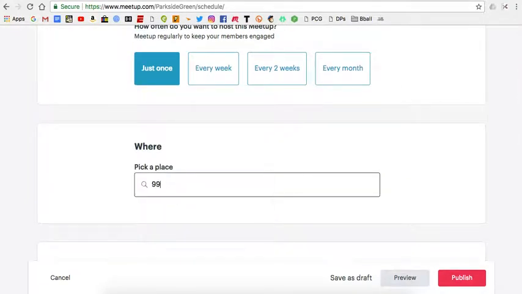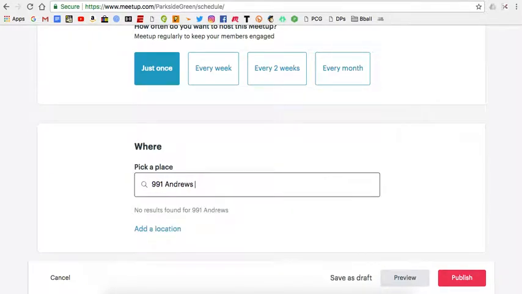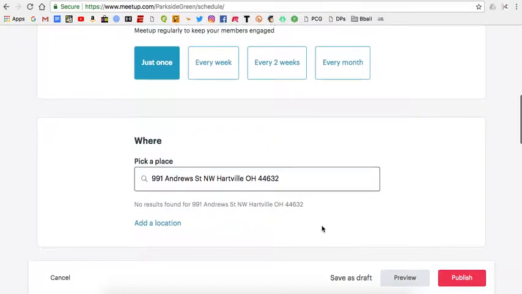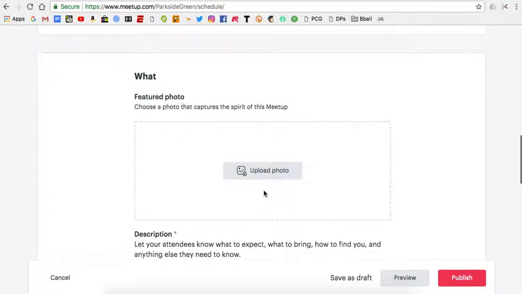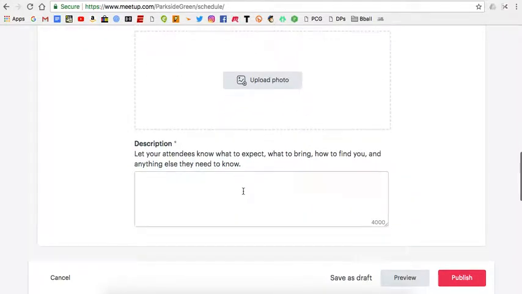I'd go ahead and start typing my address. Andrew Street, and so on. I'd keep typing, and I would get my location to show up. So there is my address, and I can put a picture in there of my house or my dining room table or the meal I'm going to make or my wonderful family, and then I can tell you what it's about. I would say this is dinner with my family.